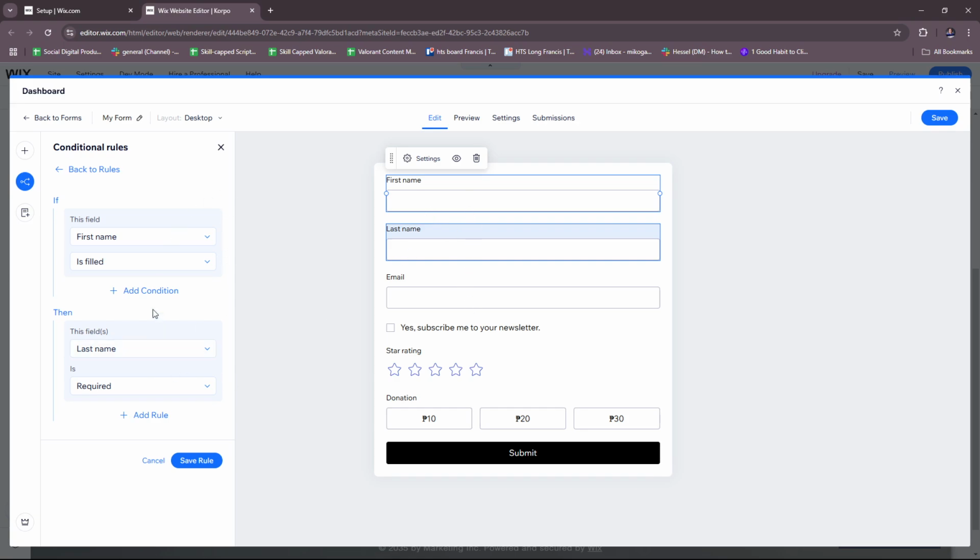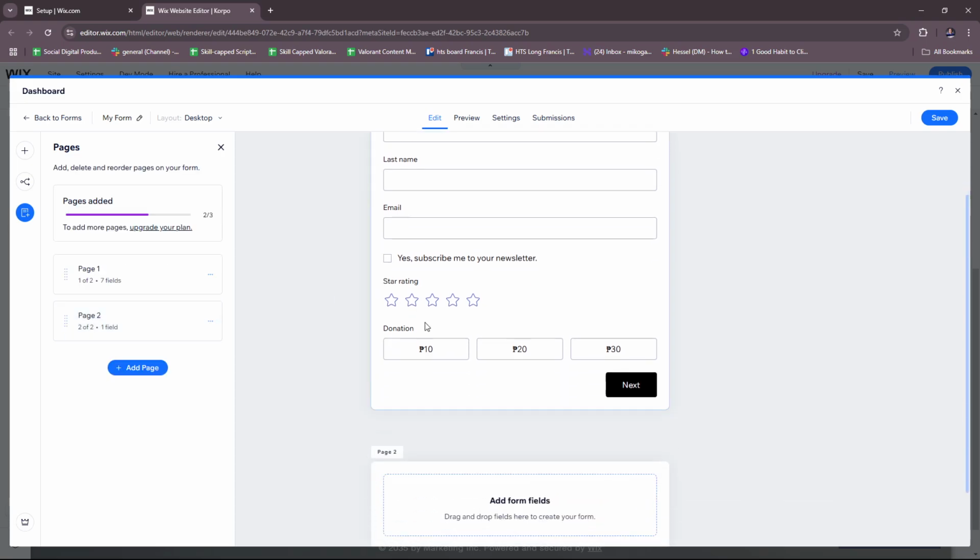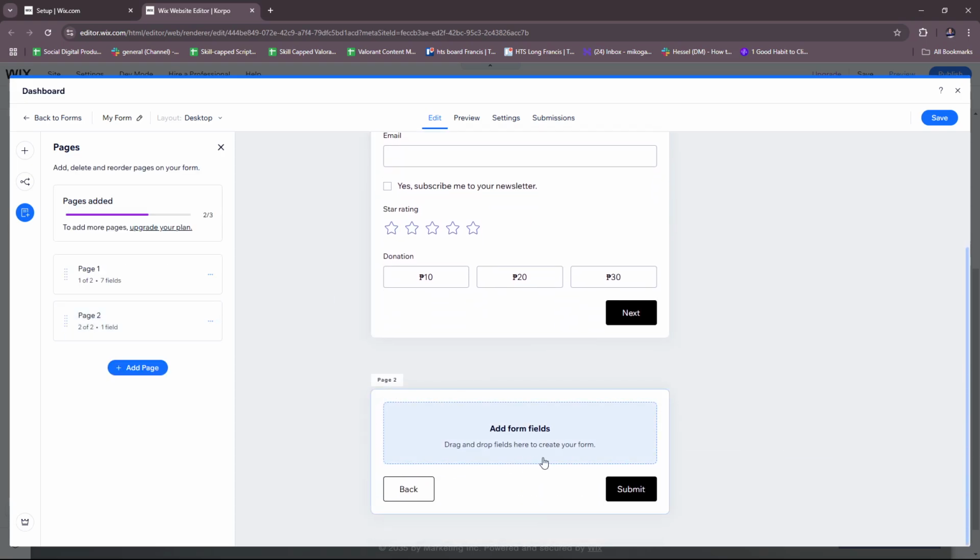So again, that's just an example, but you're free to get creative with your conditional rules depending on how you'd like it to be interacted with on your Wix form. All right, so I'm just going to cancel this rule since I'm not really going to be needing that rule. Now for pages, you can also add a page if you'd like. So this current page will serve as the first page, and if you add a new one, then of course you're going to add some more form fields right here.